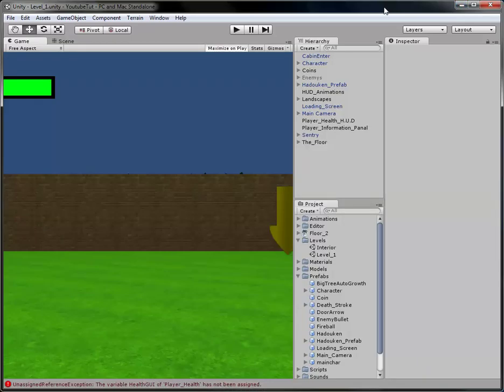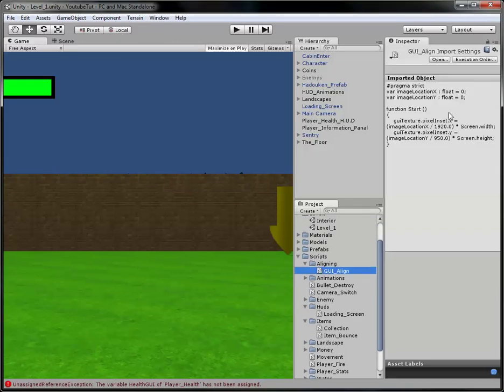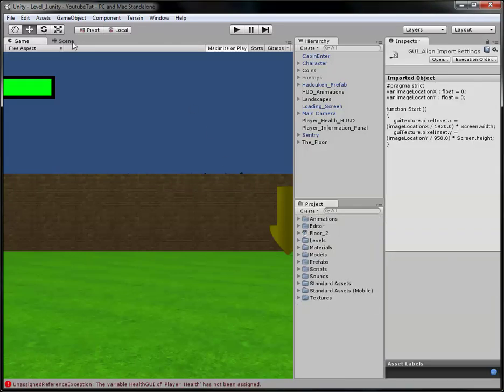In the next tutorial, like I said, we're going to scale everything down using a script which is exactly the same as our GUI lining, except we just change it to scale. That shouldn't take long, so we might do something else in that tutorial too.